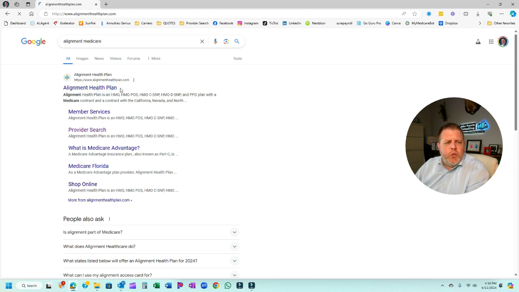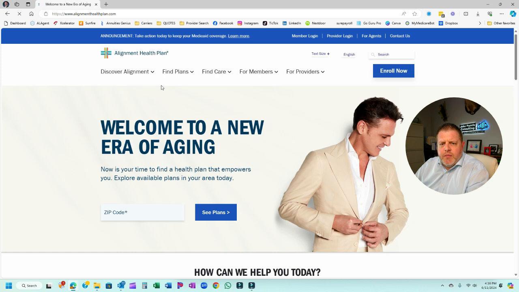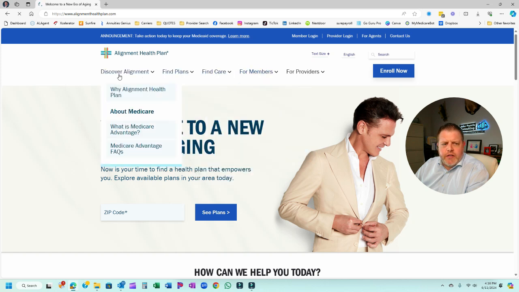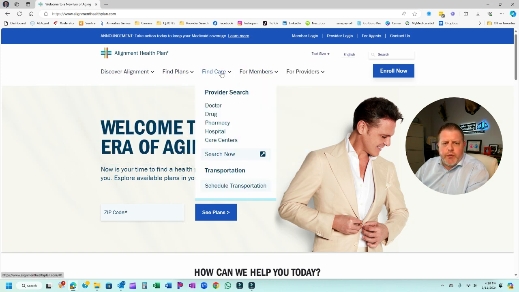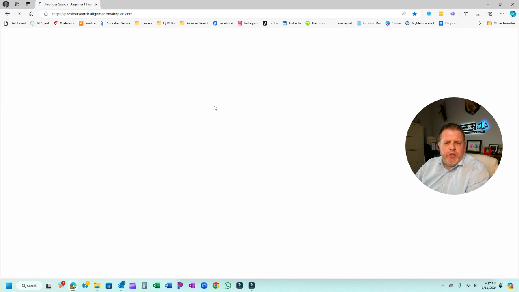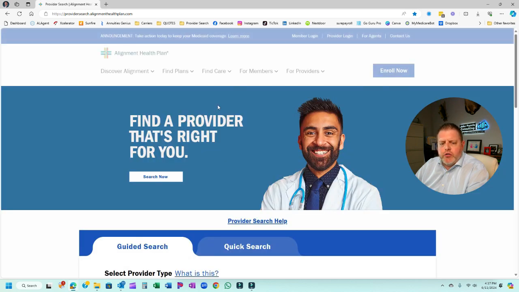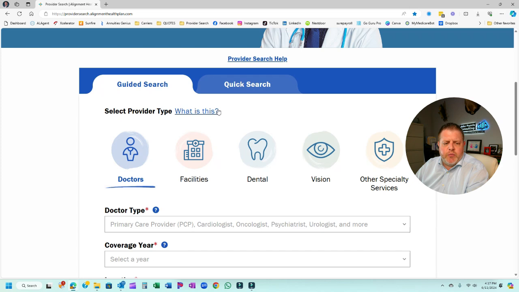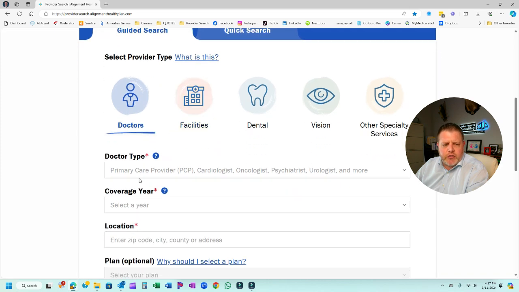So, as we wait on this website to open, right across the top, we've got all kinds of easy to find tabs. So right here we've got Find Care. Let's go right to Doctors. We can also look up drugs, pharmacy, hospital, and care centers. But let's look up doctors. Now, Alignment's not available in a ton of areas, so depending on where you're looking this up, you may not find providers in your area. So let's just look up doctors.